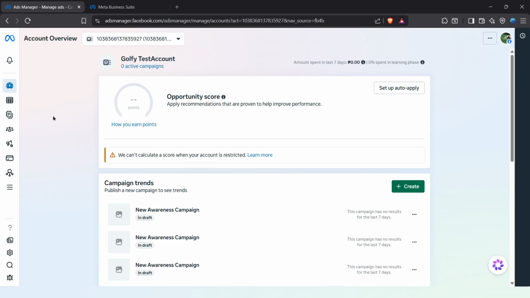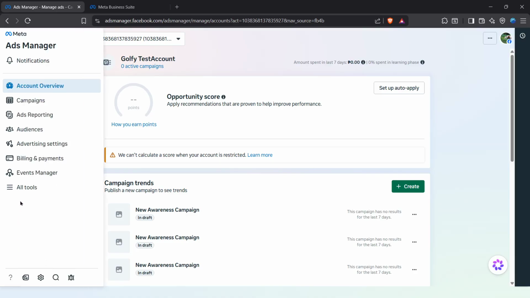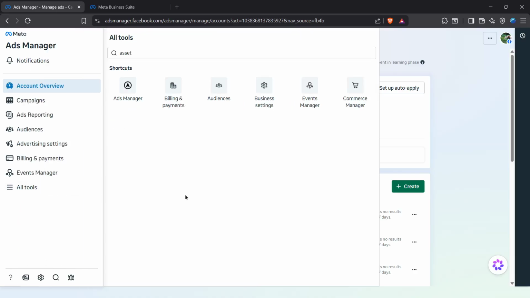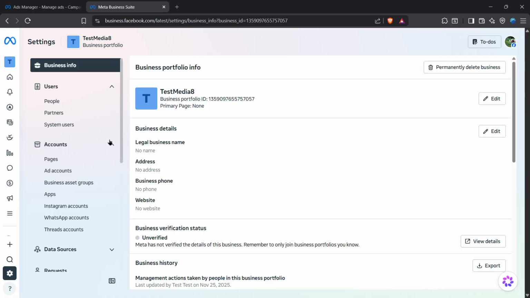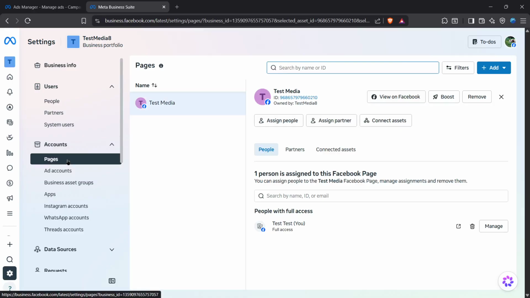Look at the left sidebar and scroll down to the bottom left corner where you'll see Settings with a gear icon. Click on that. The Settings menu will open and you'll see several configuration options. Click on Business Assets. This is where all your connected Facebook pages and Instagram accounts live. If the page you want to add isn't showing up here, that means it's not part of your Meta Business Suite yet.